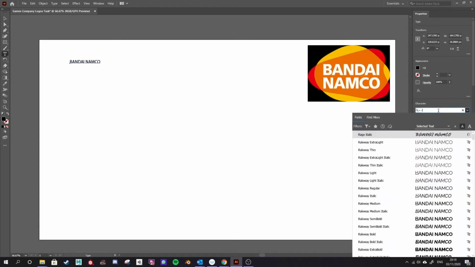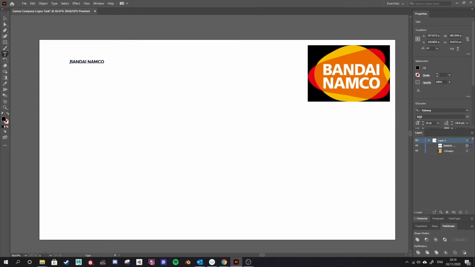I can then type R for Railway, and there's thin, extra thin, light, etc. So let's take a look at bold, and I'm going to bump the size up a bit, so let's say to 50 points so we can see it a wee bit easier. Let's get it in the configuration that it's going to be in for the name.